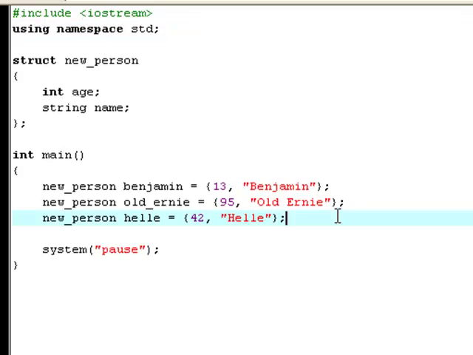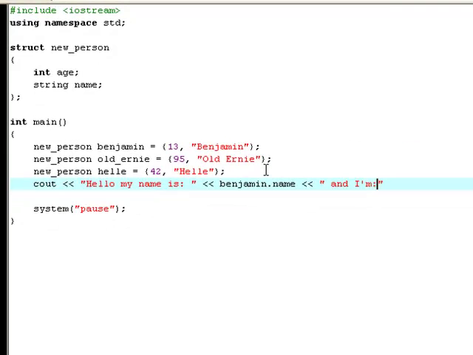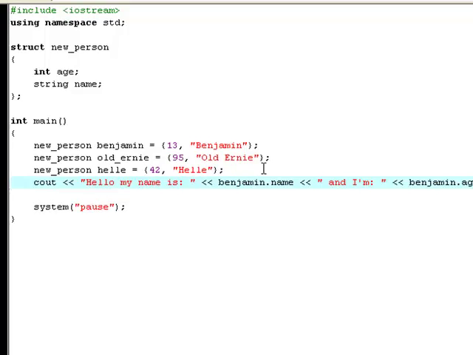But now, what if you want to print out my information? Then type cout, hello, my name is, now type Benjamin dot name. And I am Benjamin dot age years old.